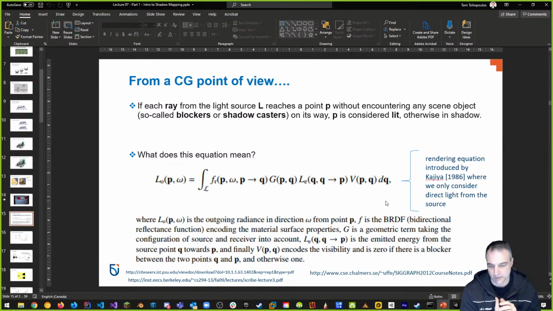Let's talk about it from a computer graphics point of view. Think about a ray. We've got a bunch of rays shooting out of a light source, as an example. And when the ray from the light source L reaches a point P without encountering any scene object, some kind of game object in the scene, and we can call these scene objects blockers or shadow casters or occluders, whatever you want to call them, so something that's in its way.